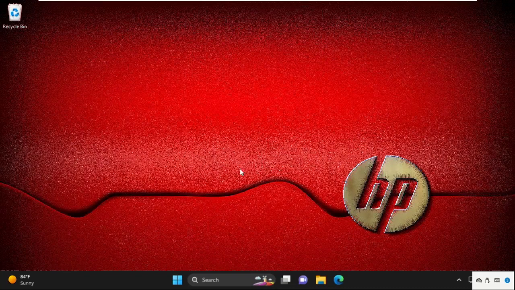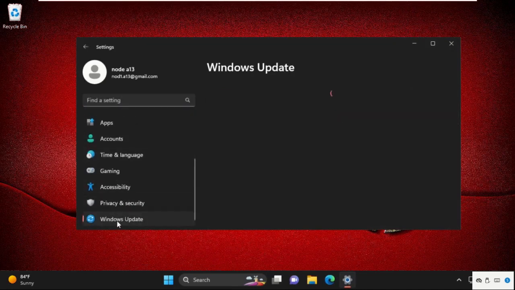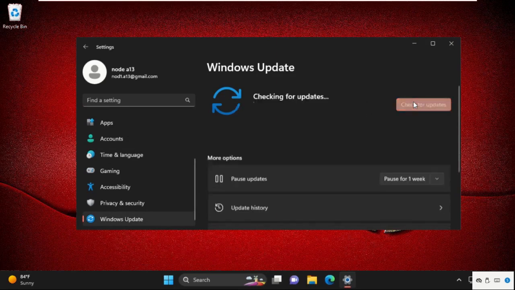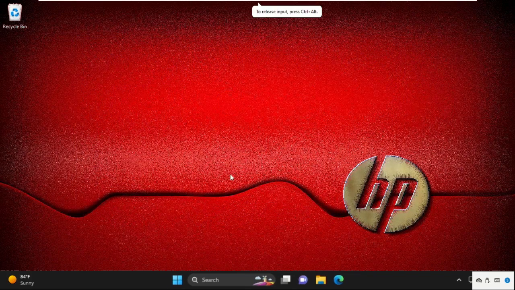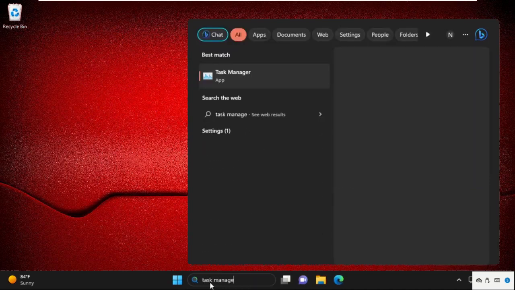Hey guys, I'm going to show you how to fix Assassin's Creed Valhalla not opening problem on your Windows 11 system. First of all, we need to open settings, then scroll down and click on Windows Update. We need to update our Windows 11. So for that, click on check for updates and we need to install the latest update downloads from here. Once done, we need to close this window and again we need to do some steps to fix the problem.